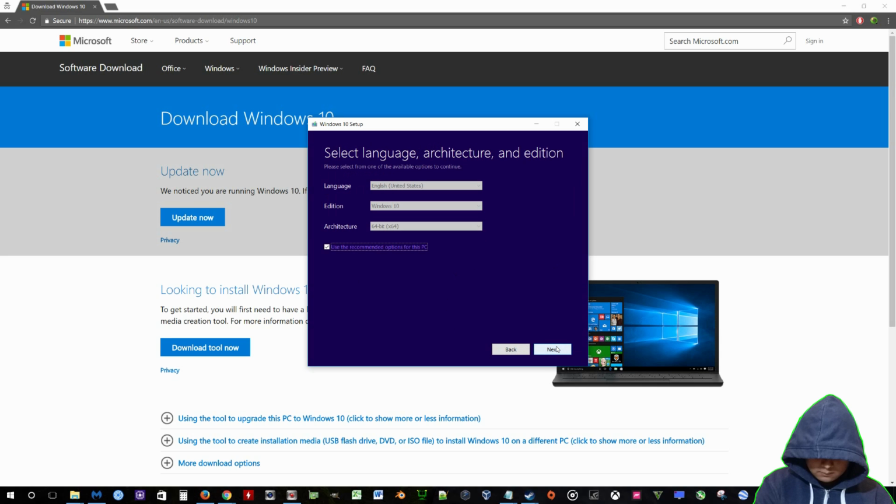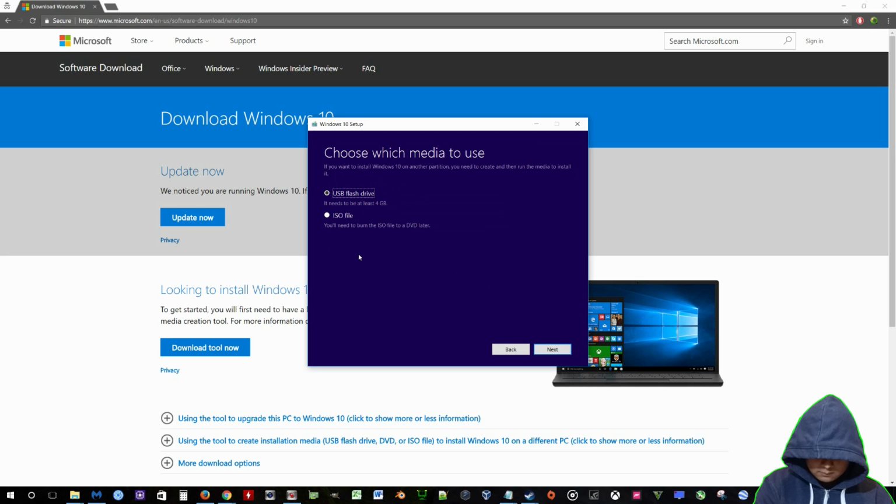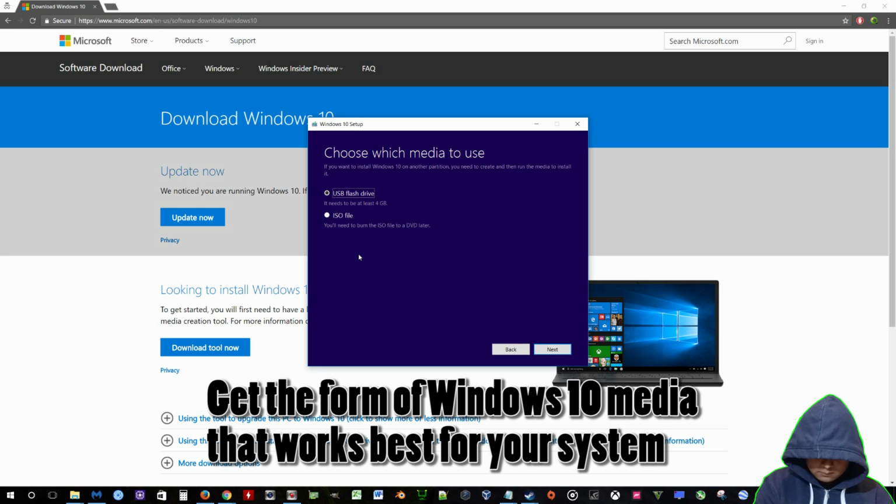Select the edition and architecture of Windows 10. Generally, you'll want to go with Windows 10 Pro and 64-bit if your CPU supports 64-bit. I went with USB media. I think you just need an empty USB drive with at least 16 gigs of space. Select its drive letter and download. Let the download finish.